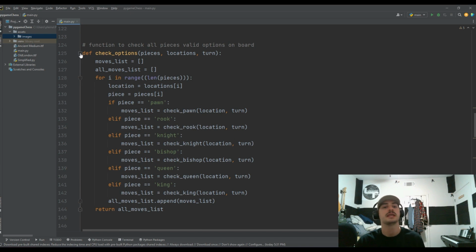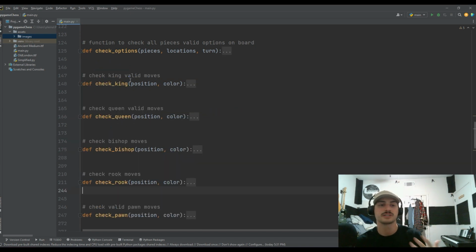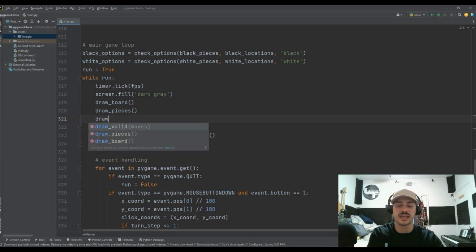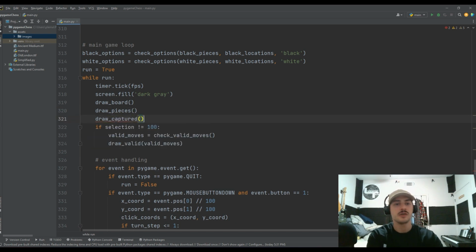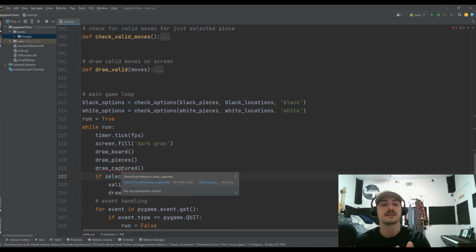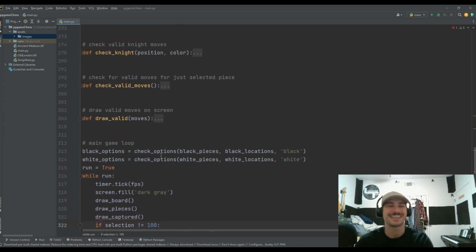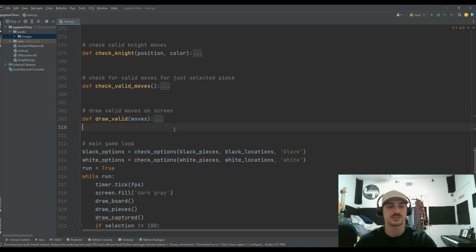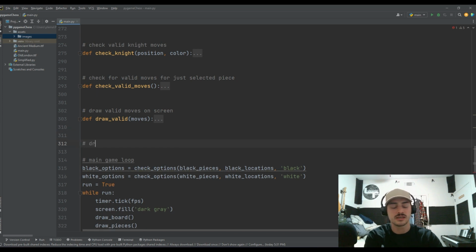I feel pretty good about it, and I want to add in one more thing before we go back into play testing. I want to draw captured pieces on the board as well. So we have been drawing pieces, and they've been going away when they've been getting captured, which has looked really good. But they have not been getting shown on screen when they get captured. So let's go ahead and just come down under draw valid, and we will say draw captured pieces on side of screen.